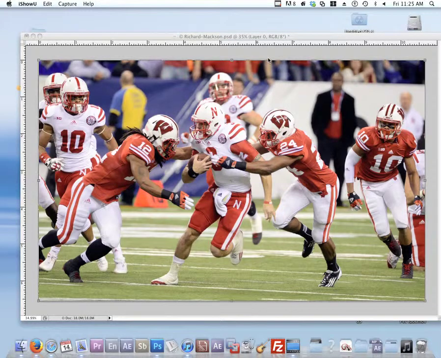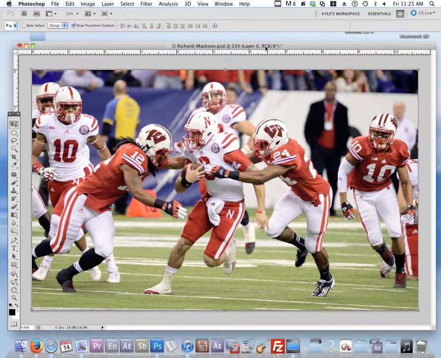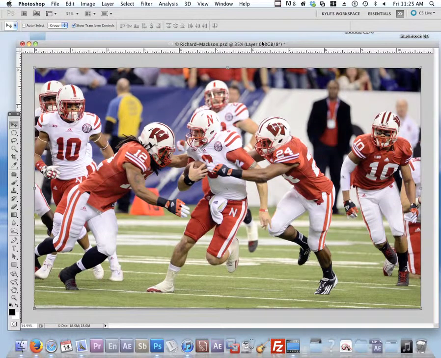Okay, we're going to try something here, a little bit more advanced. This is probably going to be the last tutorial on Photoshop.